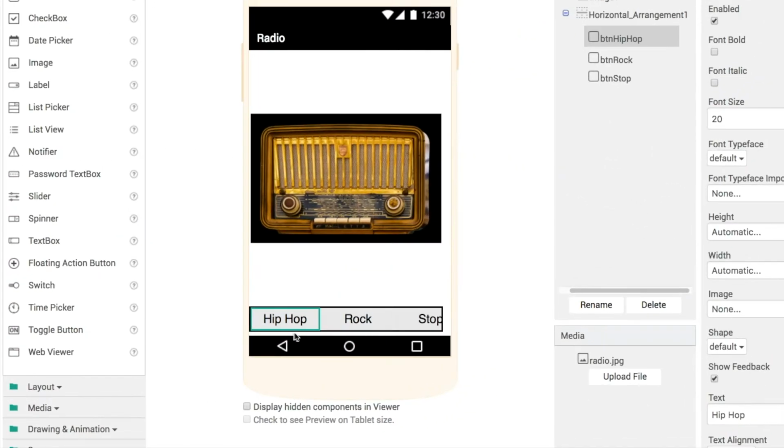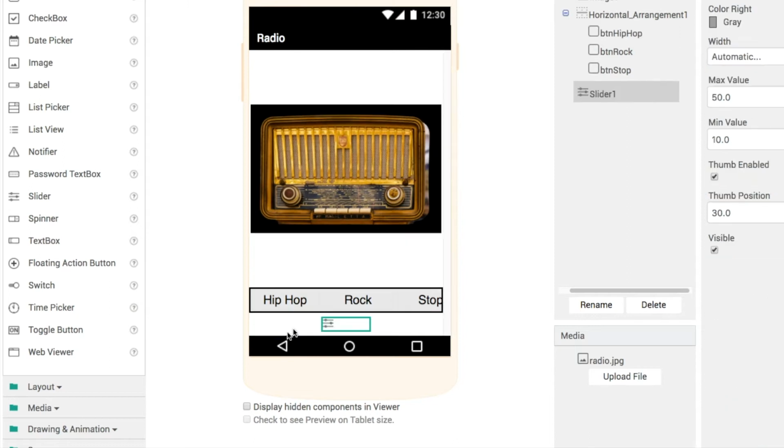Okay, so once you're happy then with the look and the layout of your buttons on the screen, what we're going to do is add in a slider component at the bottom to control the volume. So we'll take a look here. I've done a tutorial on the slider before. If you want to learn a little bit more about that one, check out the link above there. And because this is going to be for the volume, I'm going to set the min and max values to 0 and 100, like that.